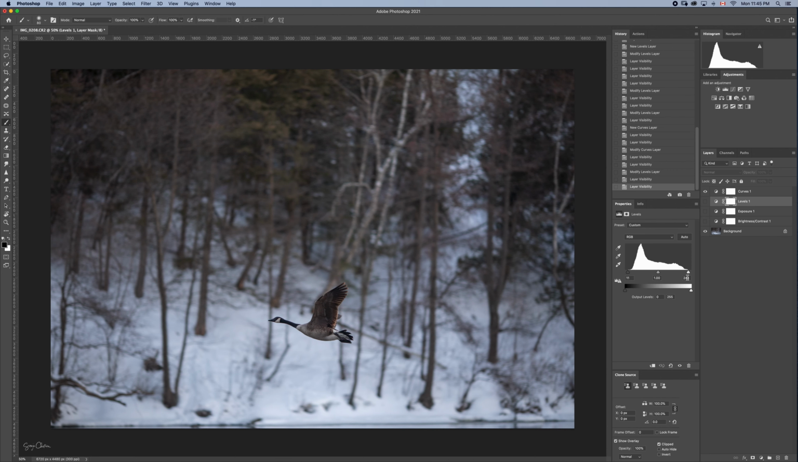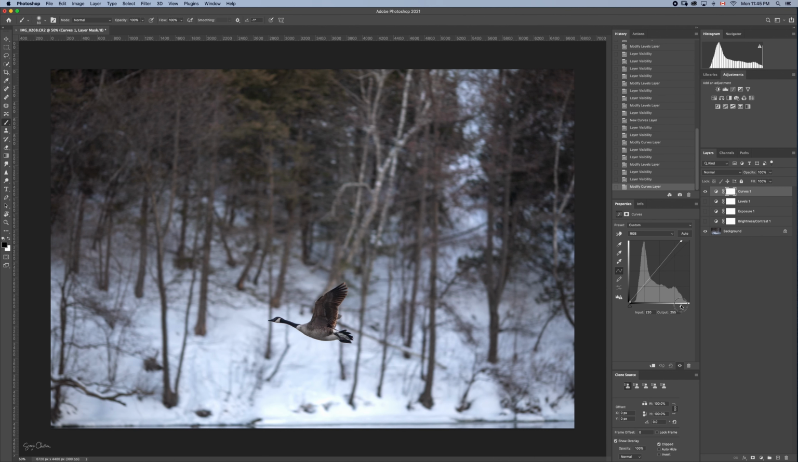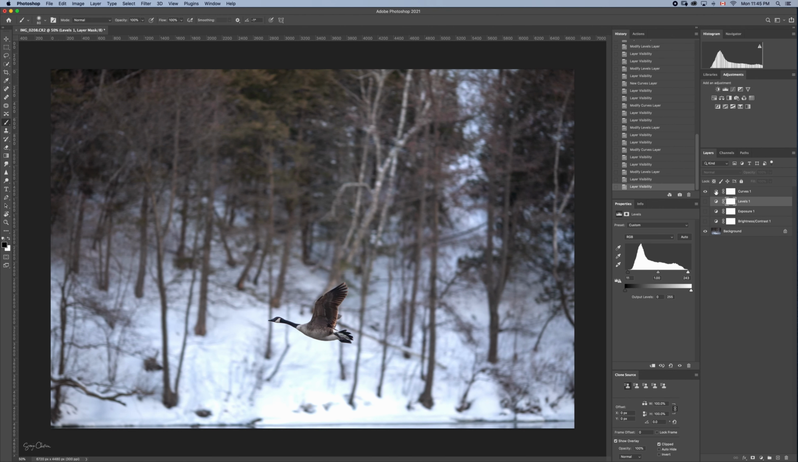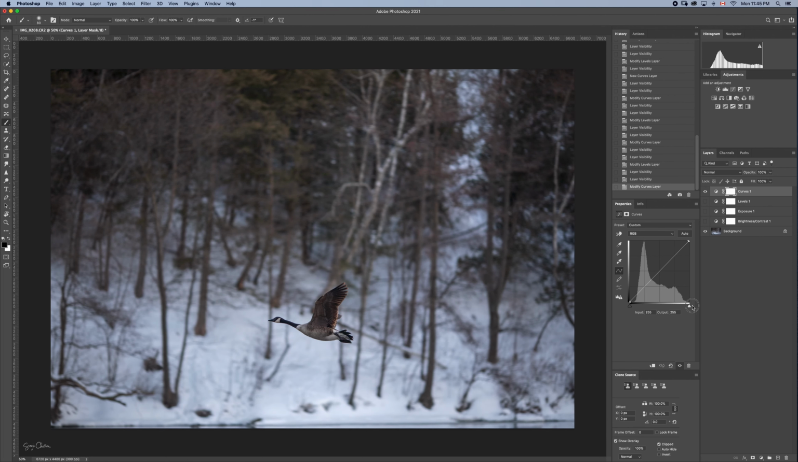Now, back in my curves layer, if I take this little white triangle and I move it towards the left, if I drag it in, see what happens to my bright areas? They become brighter. Now this is very similar in my levels layer to the slider right here. I drag it in, I get that blown out effect. Back to curves. I just wanted to show you how similar they are. I'm gonna take that and drag it back up.